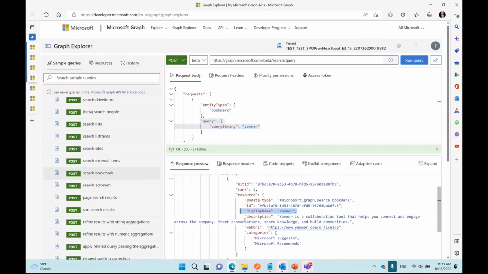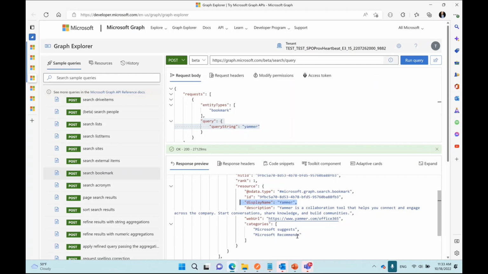So we see the display name, we see the description. This is really, really helpful because you can actually configure certain categories. Maybe I wanted to call this category social, which I can configure in the admin portal, and then I can go ahead and see that category show up here if I were to change that.